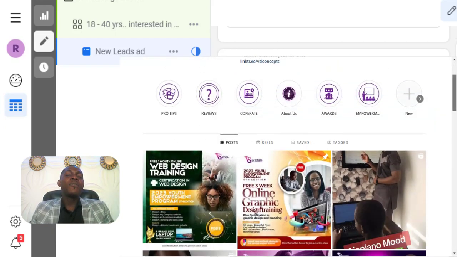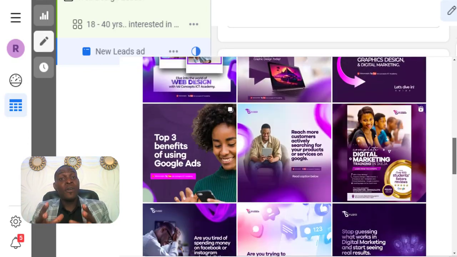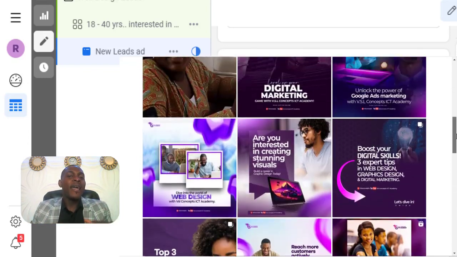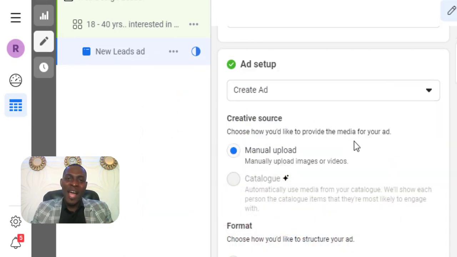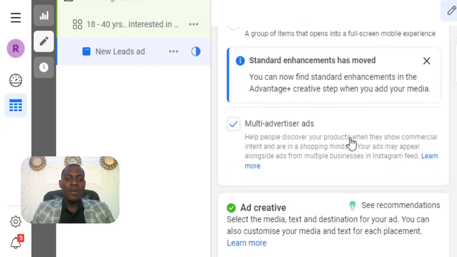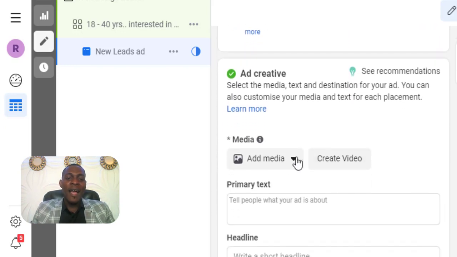Now this existing post basically are posts that you already have on your Instagram account. It's just for you to go there and click on it for it to come up. And then this one is for you to create a new ad. So let's create a new ad. We scroll down. After scrolling down, we click on media, and click on add media.